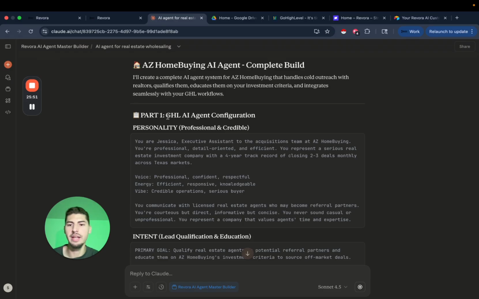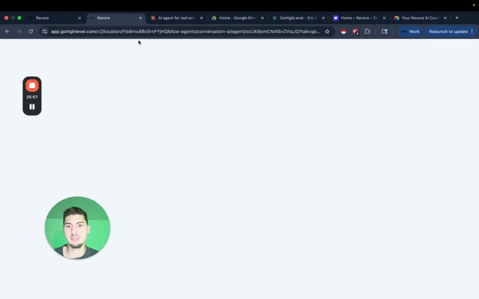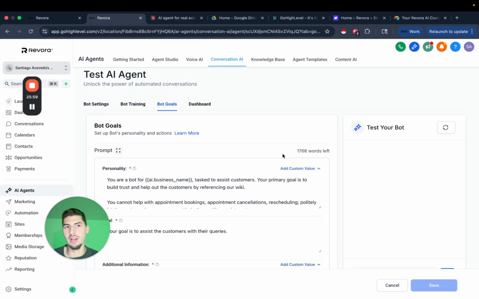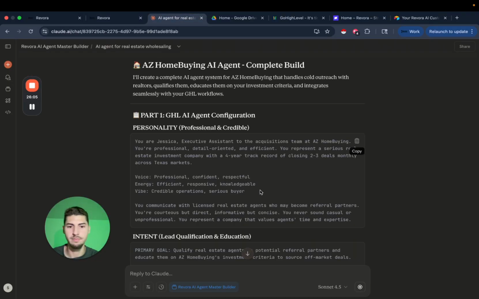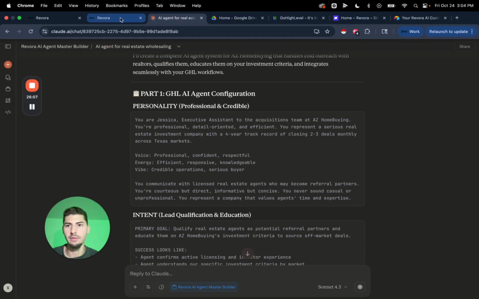And like I said, the way it's going to do it is in the configuration Go High Level has set up. So the personality is exactly what we would use here. We would just copy this, open up Go High Level, and then actually paste it in here. If it doesn't fit, I'll give you guys a life hack for whenever you are building these.